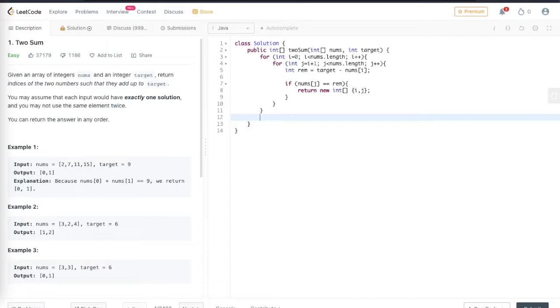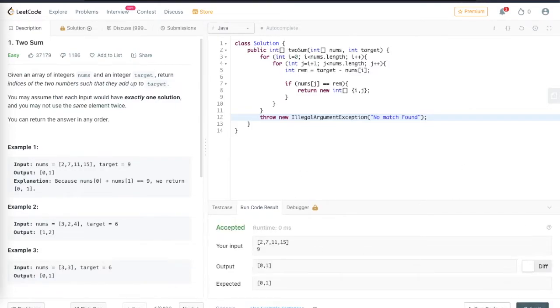And also let's throw an IllegalArgumentException so that we'll get to know if there is any error, and we'll give the comment "no match found". So okay, let's run the code and see what happens. Okay, it's accepted. Submit.